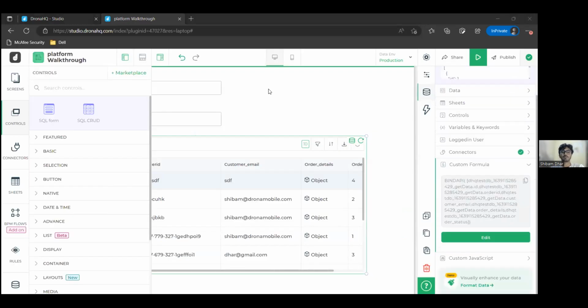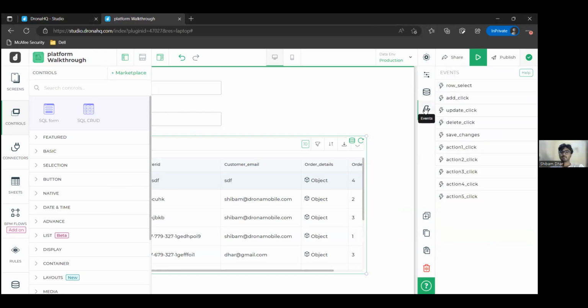We're also done with the properties, like what all things we have. Now let's move on to the events part, as we have already discussed the data segment. Okay, so now, event is basically, as you can see, we have a number of events present here, like row select, add click, and all these things. As I've told you earlier, the events are dependent on the type of control which we are trying to use. This particular control, table grid, has different types of events present.